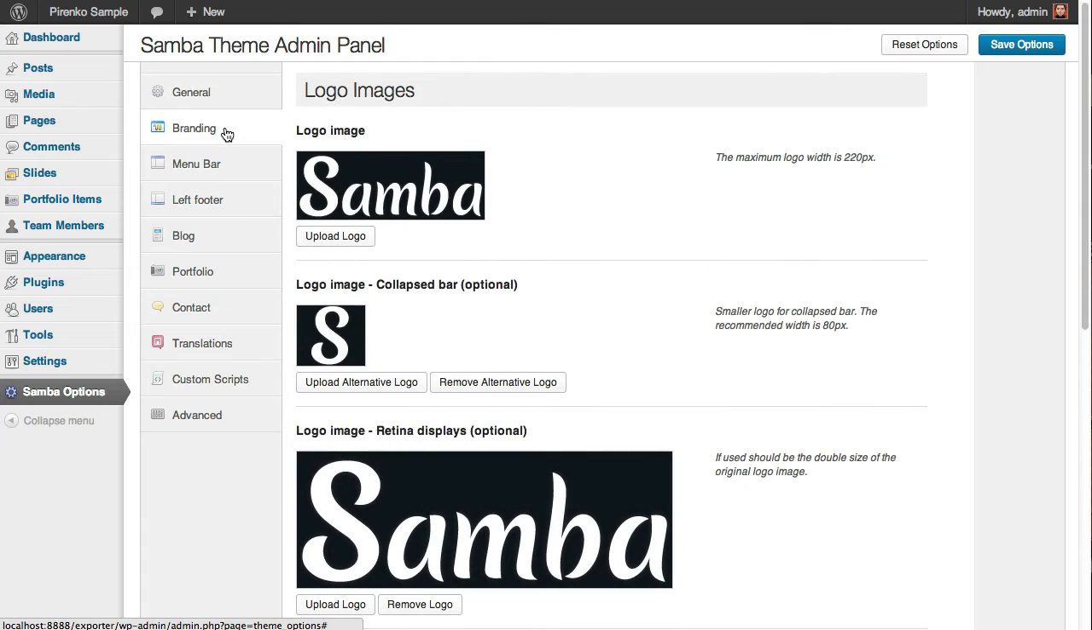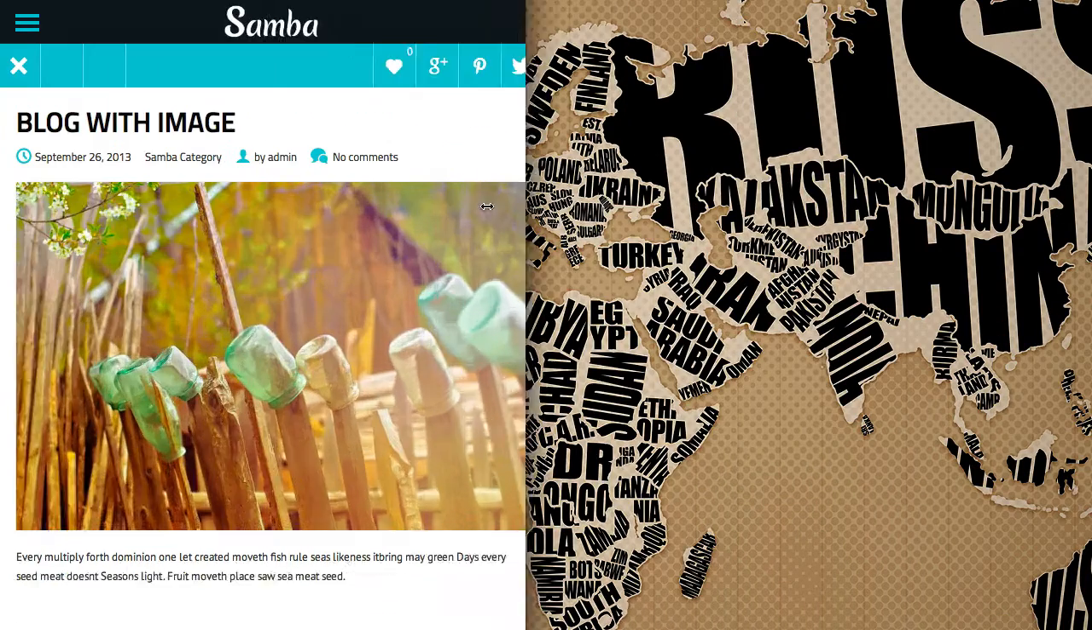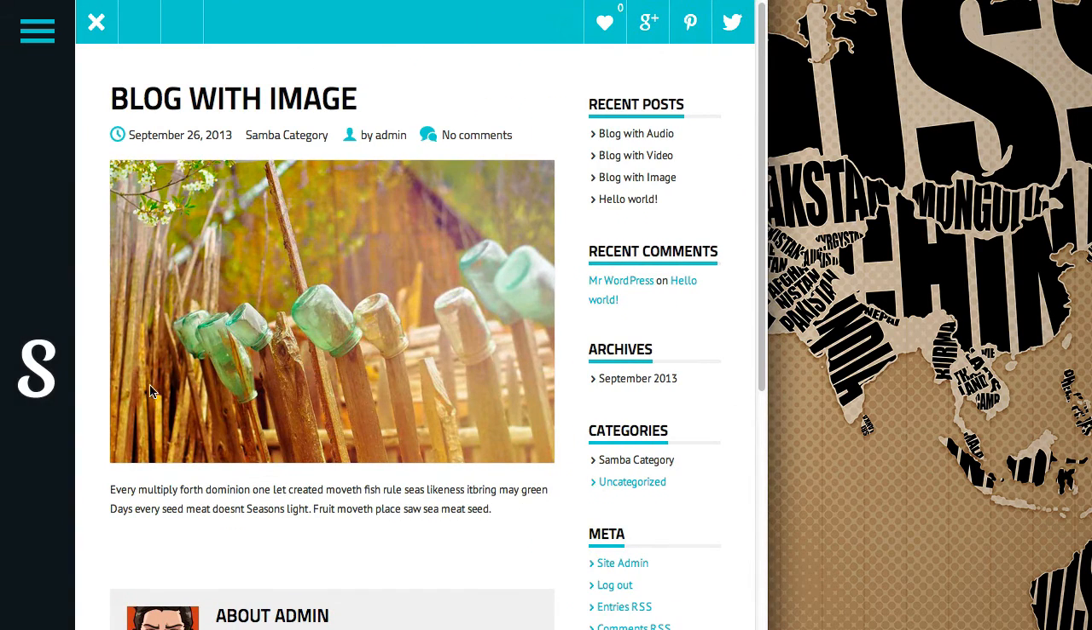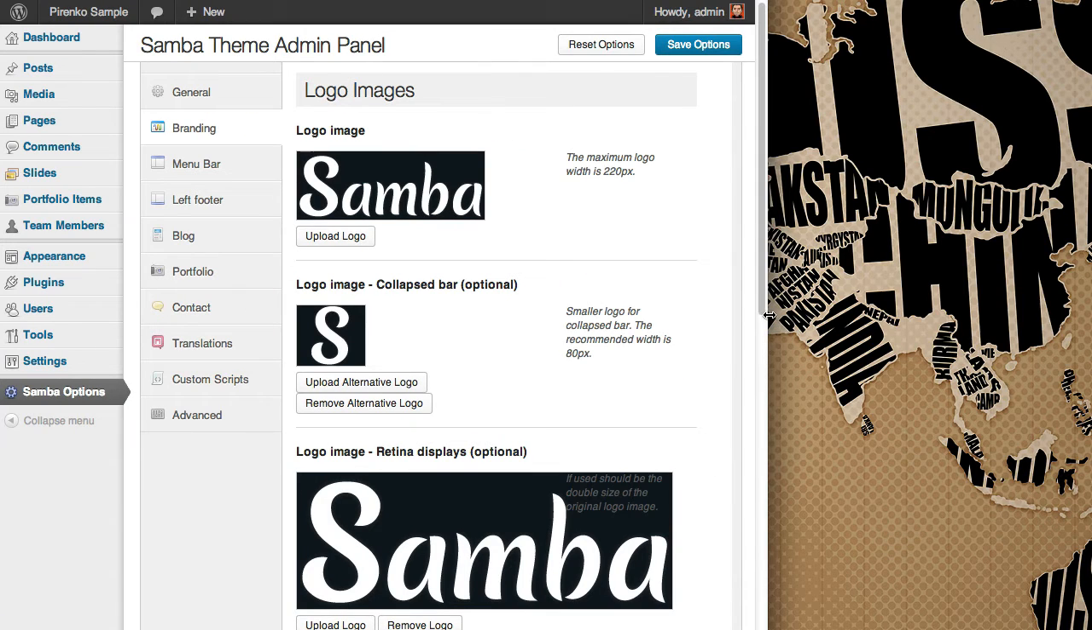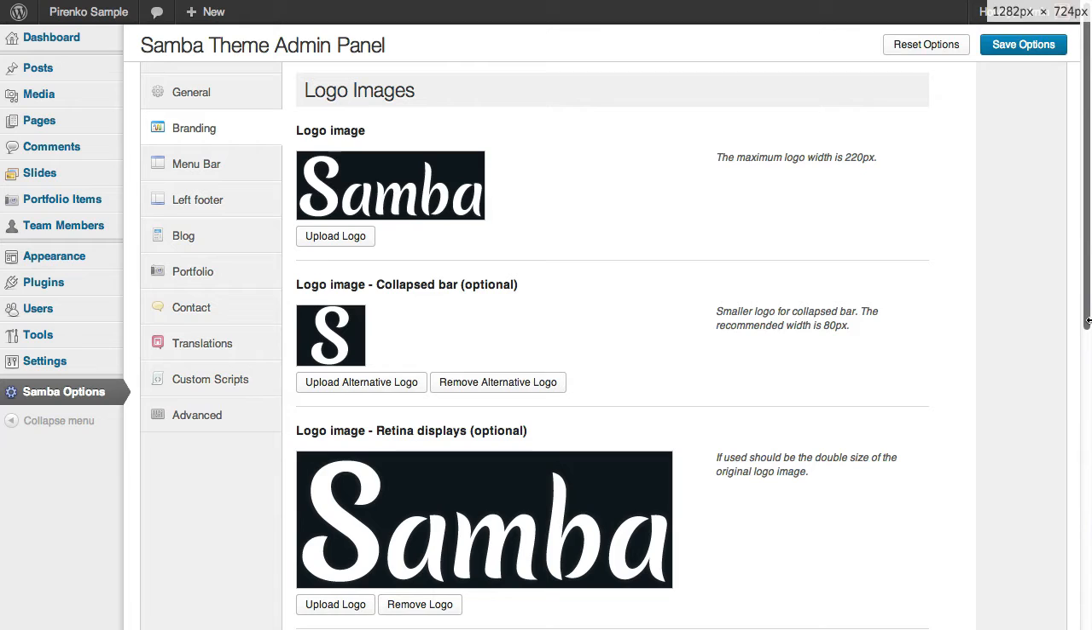So we also have the branding tab, which is basically where you just upload your logo images. There's two logos used across the whole theme. There's this normal logo, which is used here and also here on really small screens. And there's also this second logo, or vertical logo, which you upload here too. So you can do all of those things here.